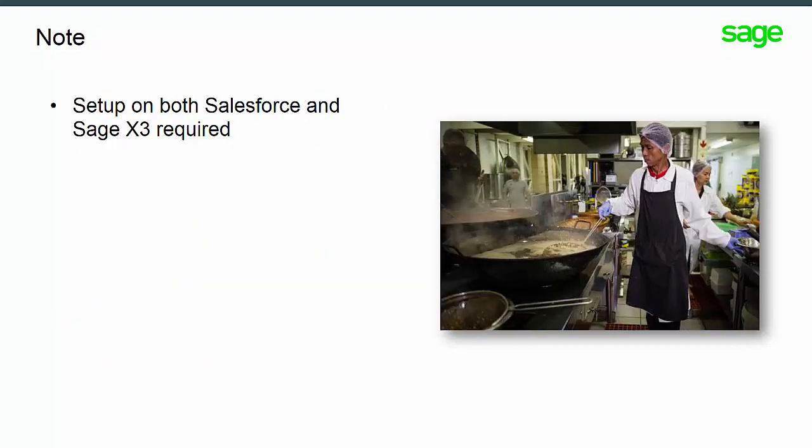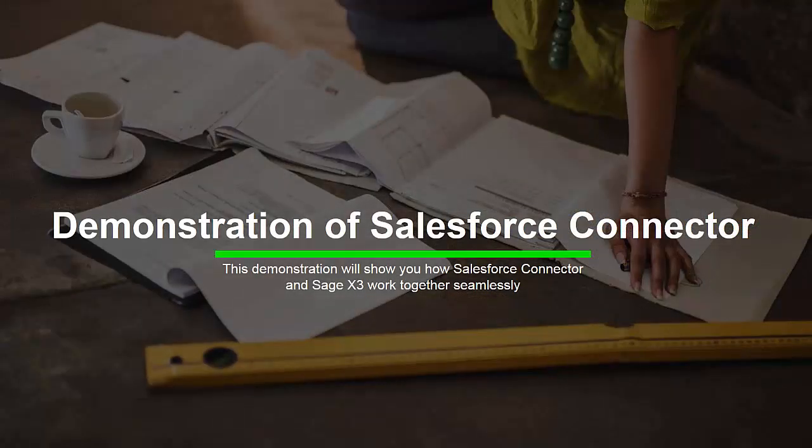Please note that initial setup on both Salesforce and Sage X3 is required for this application to work properly. Also, initial import and export of data is a manual process. More information is available in the Getting Started document. This demonstration will show you how Salesforce Connector and Sage X3 work together seamlessly.